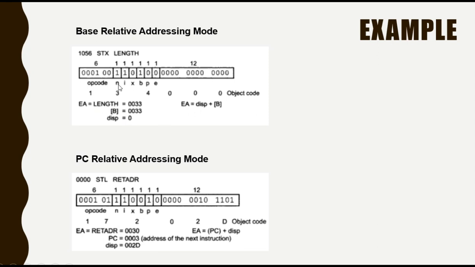Then the flags: N will be 1, I will be 1, X will be 0, B will be 1. The reason is we are using the base register here. Then P and E will be 0. So displacement 0, and this is the opcode of STX. So finally the object code is 134000. The effective address is calculated like this: displacement plus the content of B.